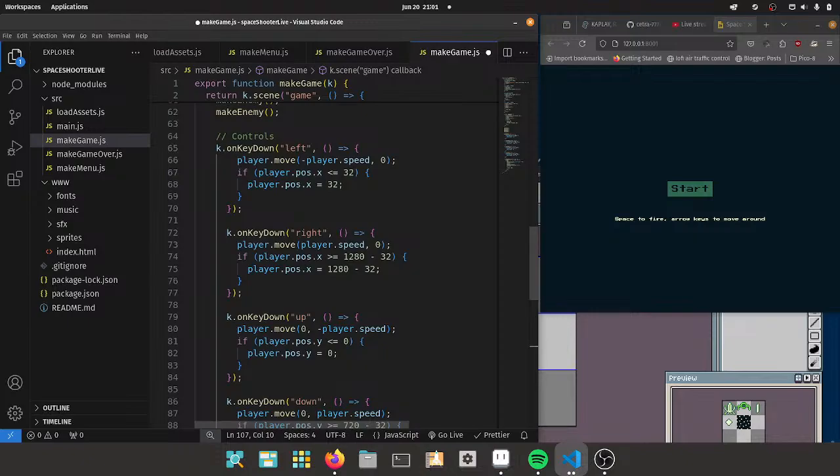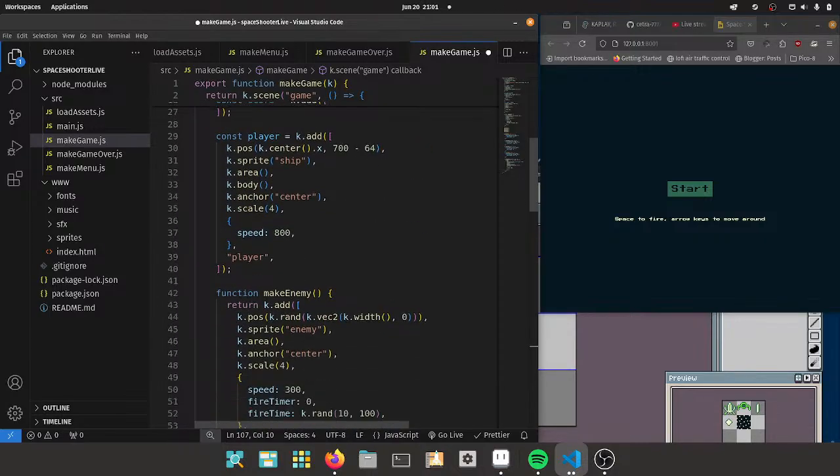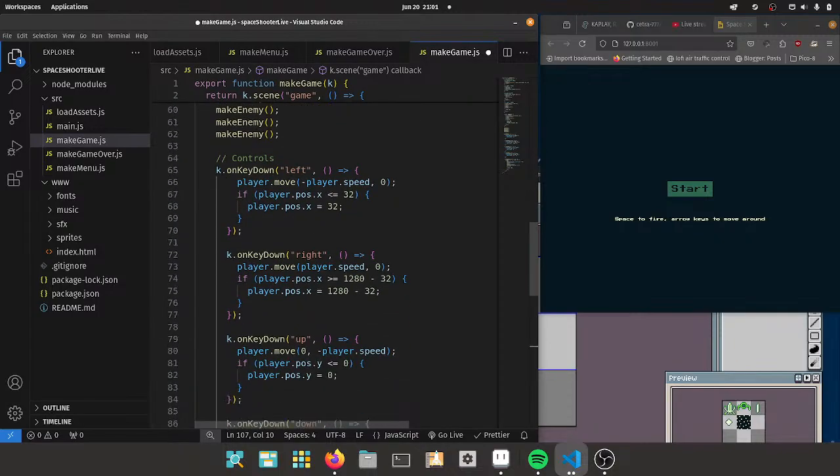Okay, so for controls, on key down, so notice that on is always going to be an event listener. Down means that you can hold it down. If you hold down the left, we're going to run this function. Player.move, go minus player speed. If we go up to our player, just as a reminder, our player has a speed of 800, so that'll be minus 800. If the player's position x is less than or equal to 32, which is half of the sprite's width, then it's going to stop moving. That keeps it on the screen.